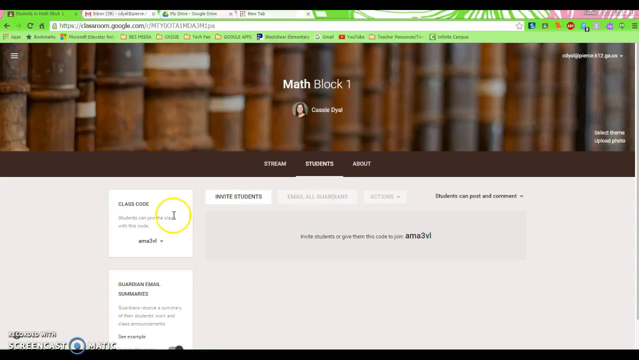It shows class code on the left side of the screen as well as in the middle of the screen. When you log your students in, the very first time, they're going to click the plus sign up here in the right corner by their name. They will then click Join Class, and this is the code that they will put in when prompted in order to join your Math Block 1 class.